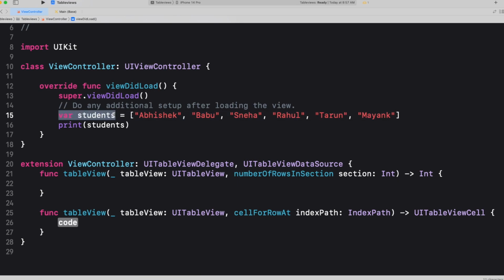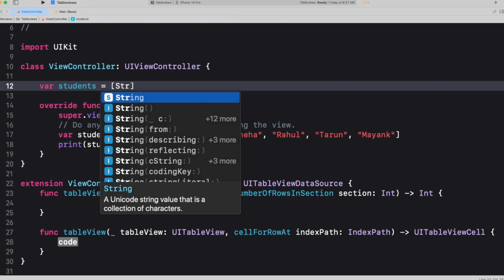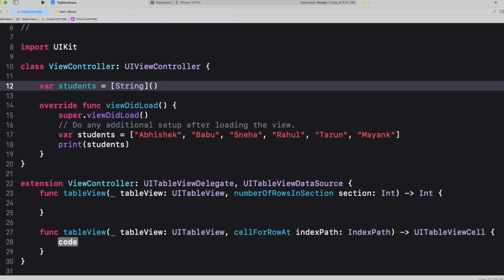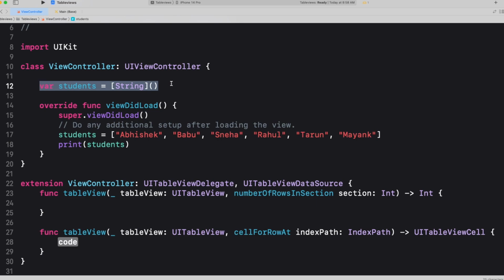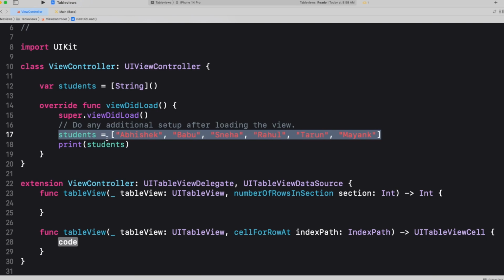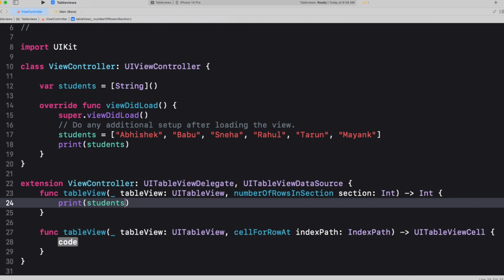So I can say this outside all of these functions, but inside the class. I can say var students, of type string, and I can create an empty array of string. Now instead of using var students, because students is already created, I can just remove var here. So this creates an empty array of strings, and here I'm assigning a value. So now students can be accessed here.